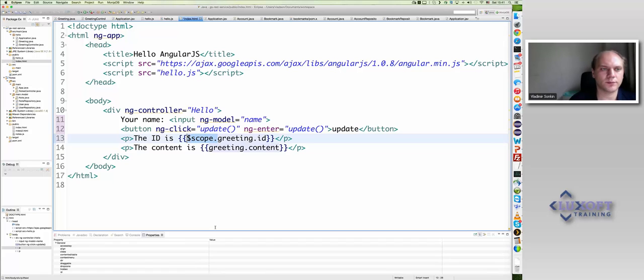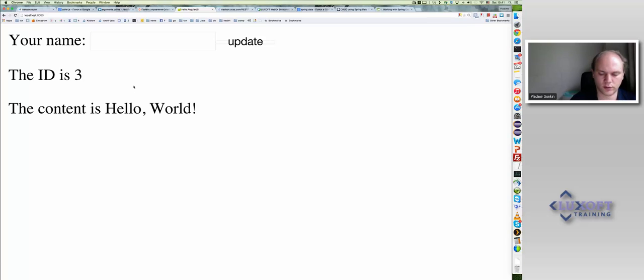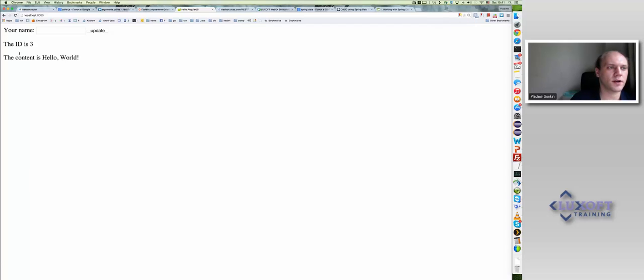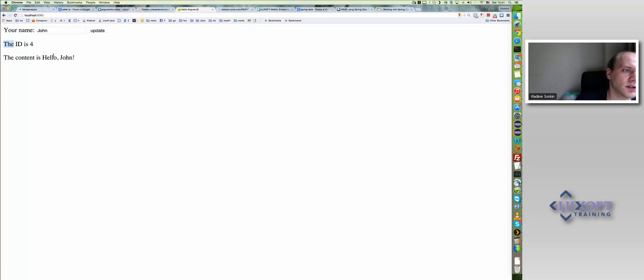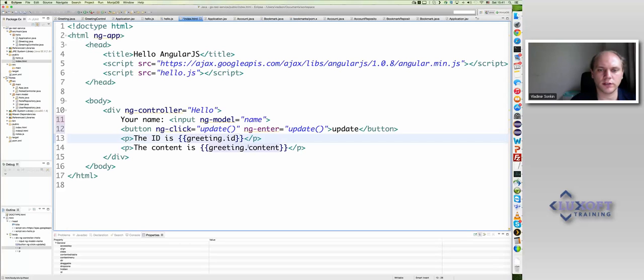Another thing, so let's look at the interface. I did it too big. You can see the ID is 3 and the content is hello world. And if we enter some name, for example John, and press update, we can see the ID is 4 and the content is hello John. Hello John is generated from our Java backend, and this is the rendered template. So you can see the ID is 4 and the content is the greeting content.